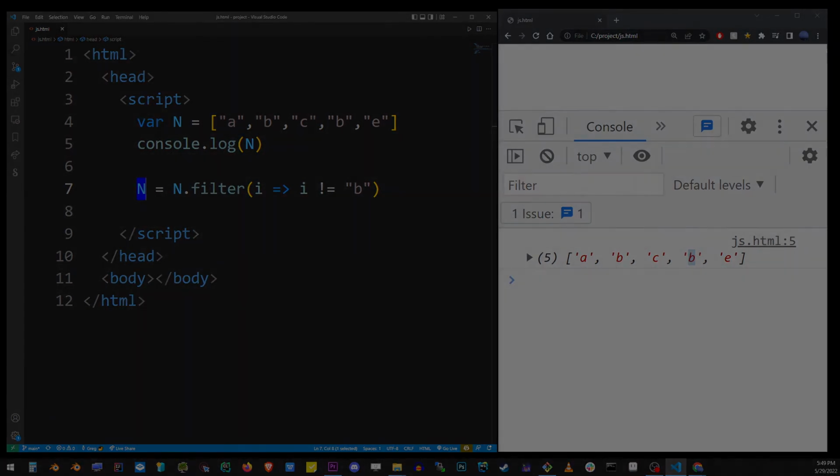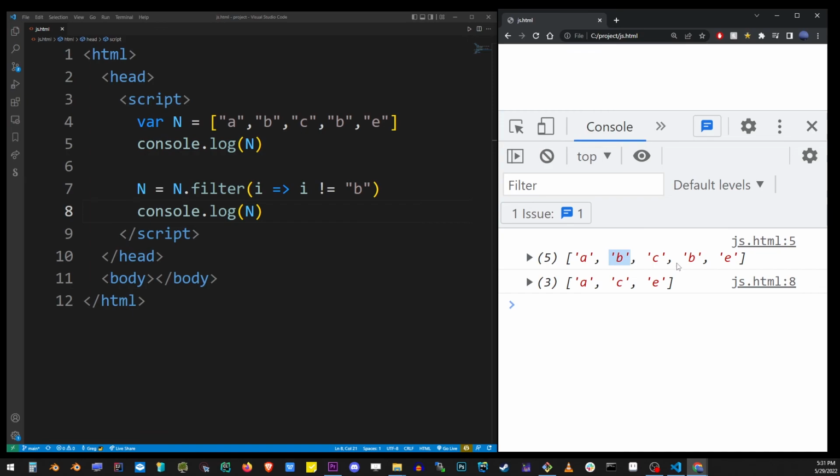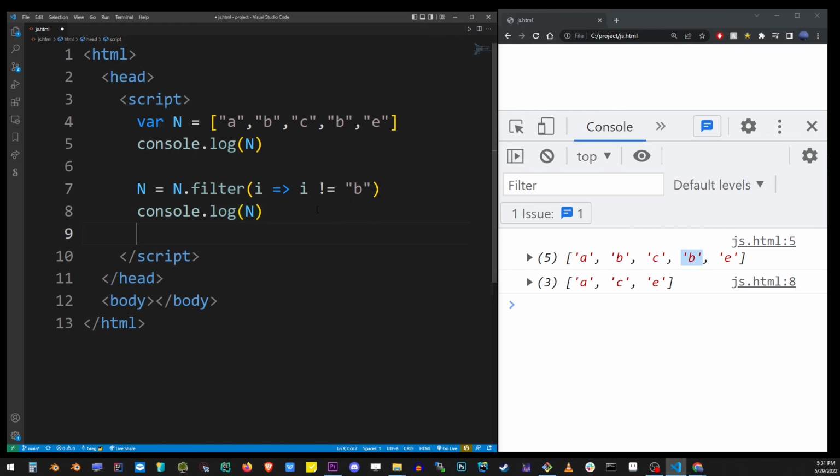That's pretty much it. So let's go ahead and output the results of the filter function in the console, and you will see that we have successfully filtered out all of the values that match value B. Now, the filter function can use any equation, not just a simple equality operator, but at the very basic, this is how it works.